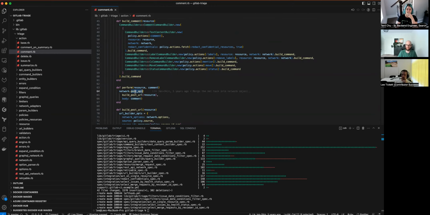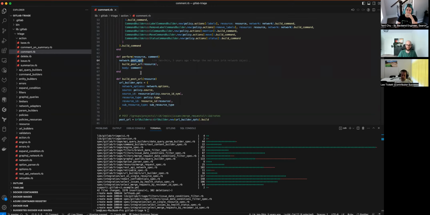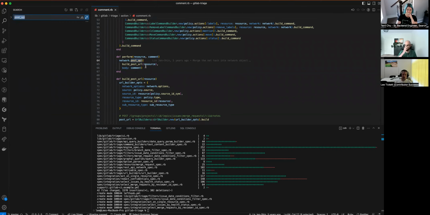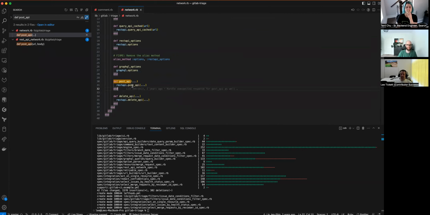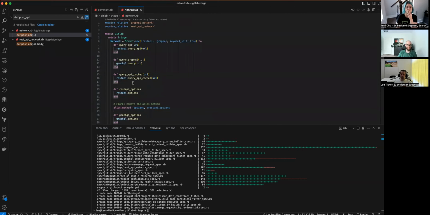Body. I'm interested by this post API. I'm assuming that's not something we've created. Oh, it is. Wow. This is syntactical magic that I've never seen before. My goodness.